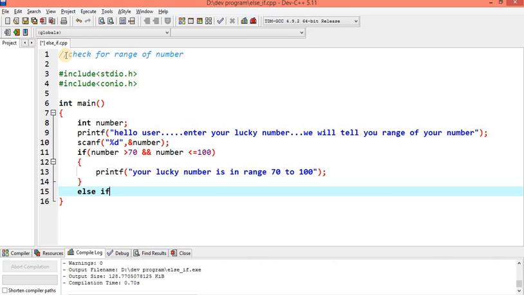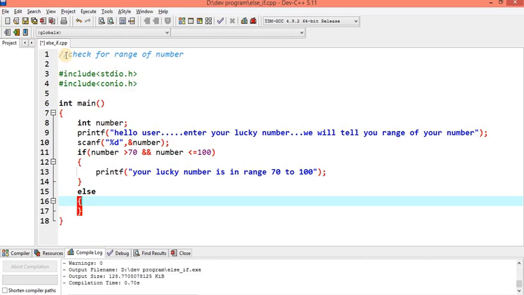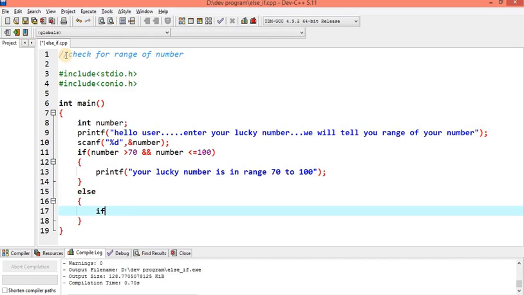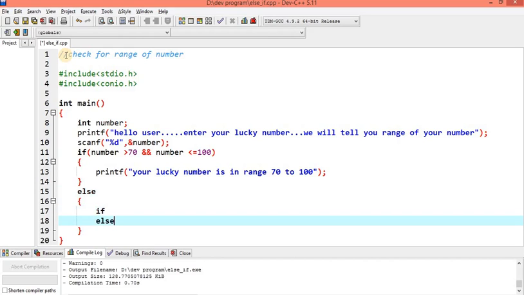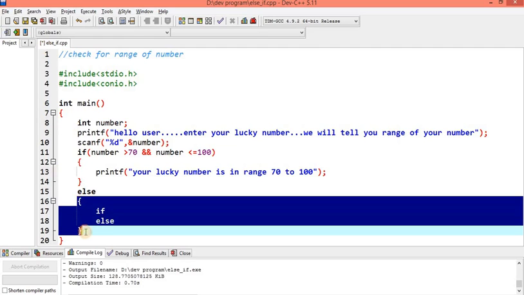Okay, so else if. Now over here you can see this is not a nested if else. If it were a nested if else, then I would first have to include these curly braces. That means I would have to create one block, and inside this there is an if or else, like that. But the structure is like this.